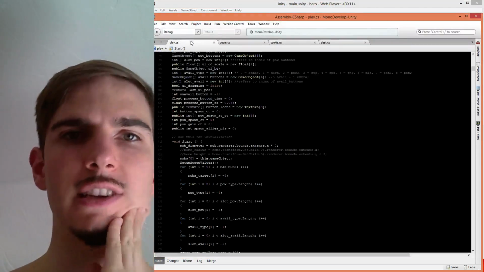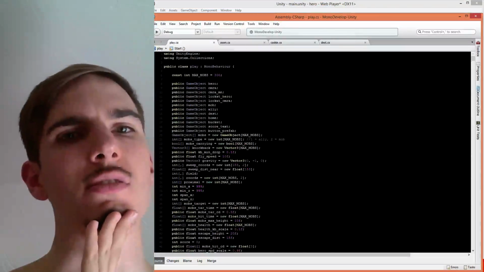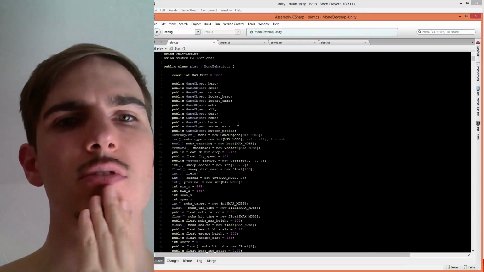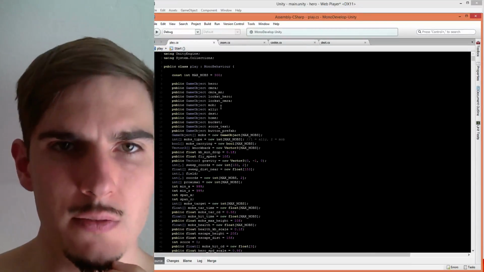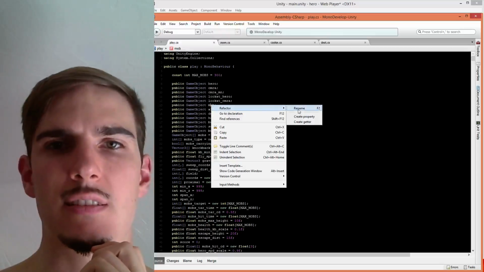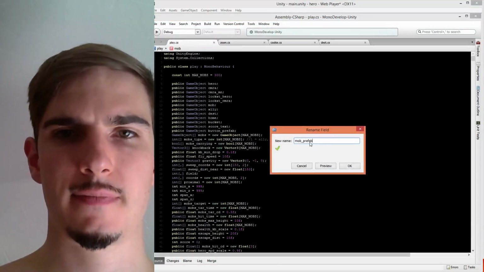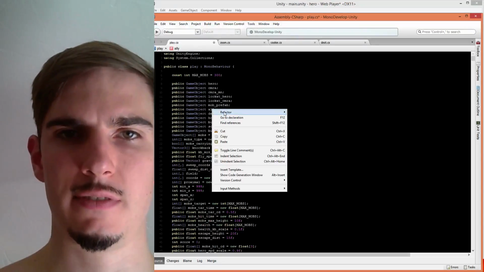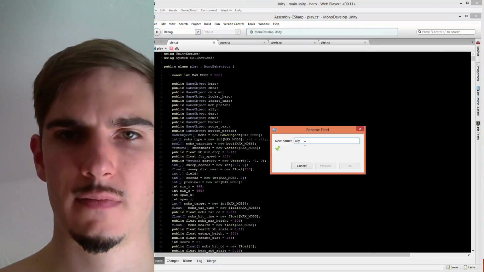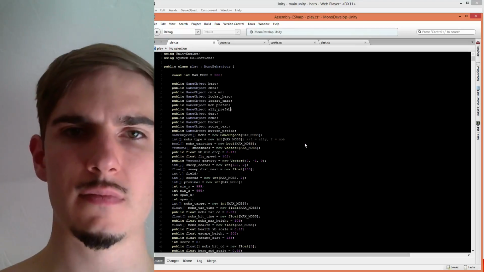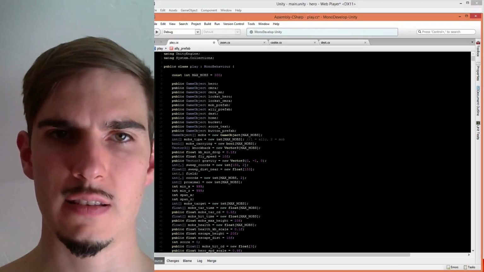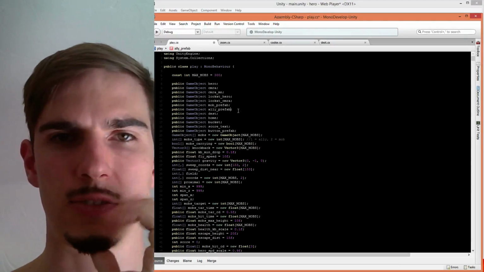Track of our cookies, I guess. So, yeah, I'm just going to refactor this because this is actually mob prefab. This is ally prefab. The rest are fine. The rest are actual things.